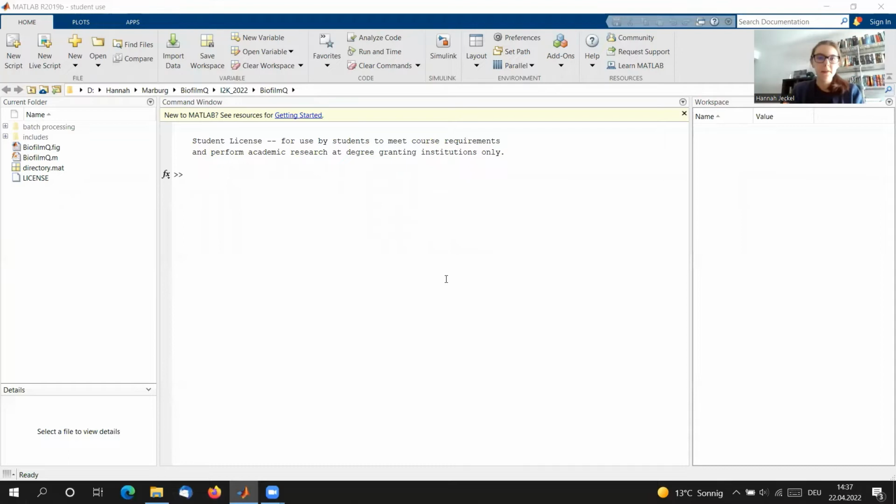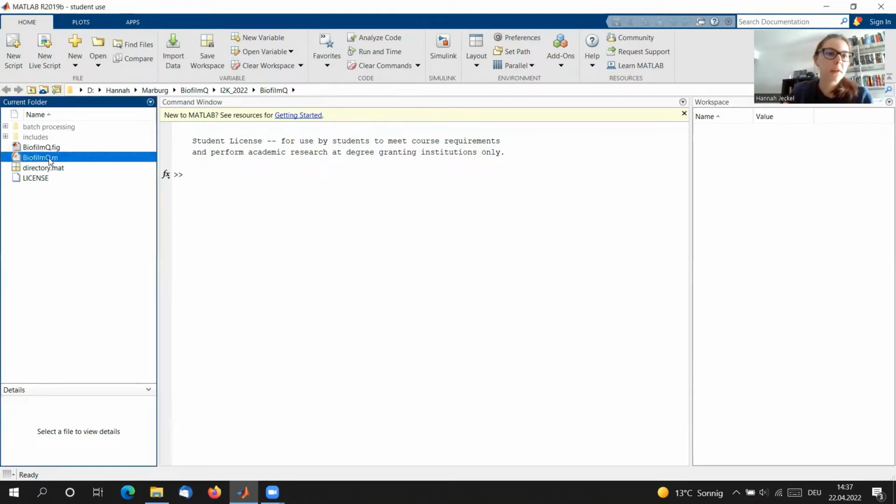So we will dive right into using BiofilmQ in this practical example, the very first example that we're going to do today. What I have brought up here is MATLAB, where I have opened the folder that you can download from our webpage. So this is now opening this BiofilmQ folder, in which you can see, importantly, the biofilmq.m file and the vig file. This is what it should look like for you at home as well.